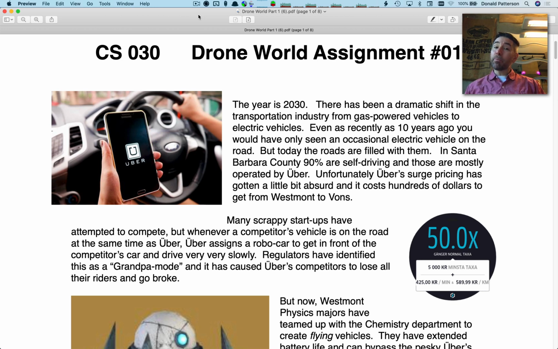Unfortunately, Uber's surge pricing has gotten a little bit absurd, and it costs hundreds of dollars to get from Westmont to Vons. Many scrappy startups have attempted to compete, but whenever a competitor's vehicle is on the road at the same time as Uber, Uber assigns a robocar to get in front of the competitor's car and drive very, very slowly. Regulators have identified this as grandpa mode, and it has caused Uber's competitors to lose all their riders and go broke.